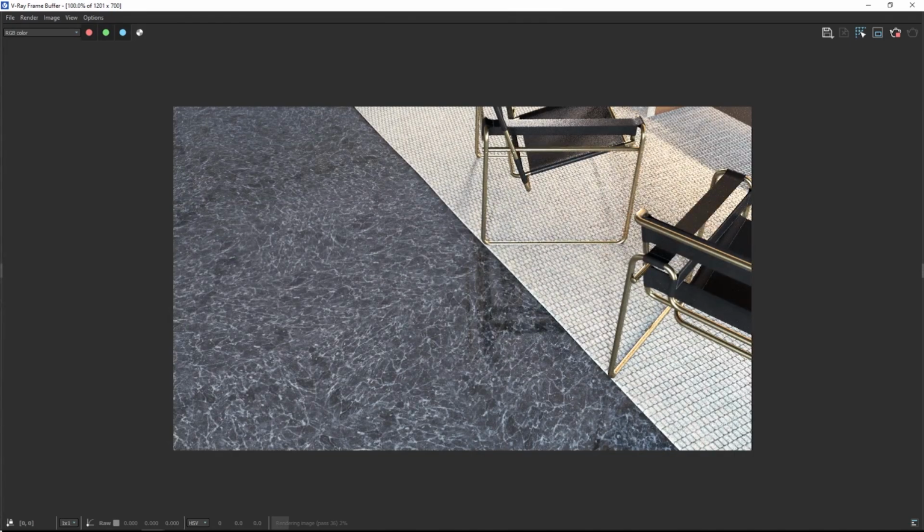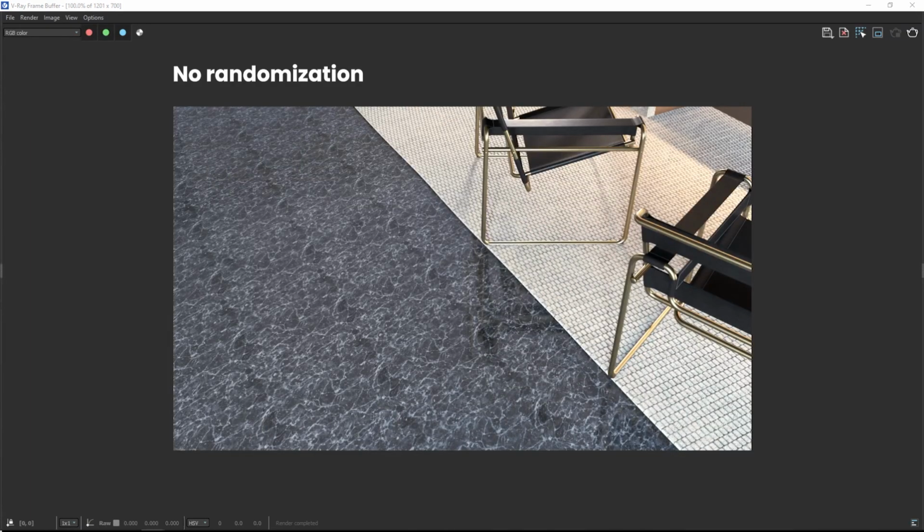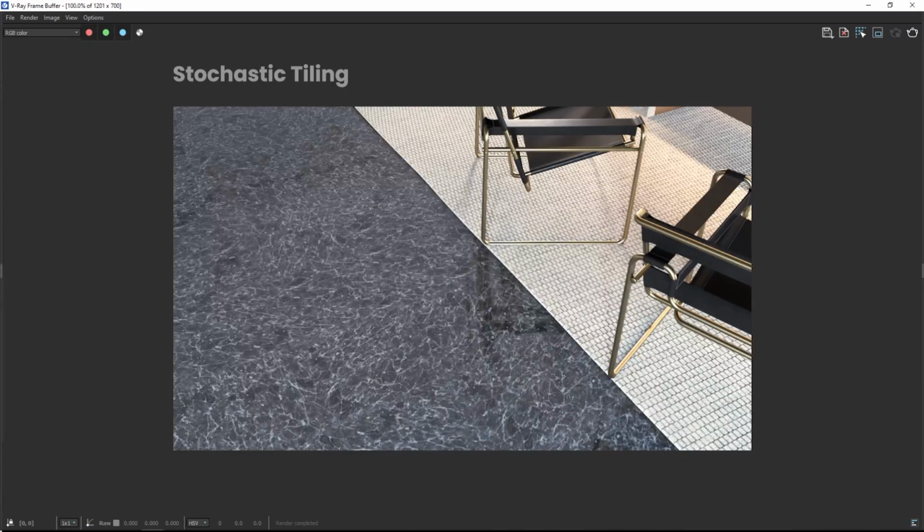And right away, you can see that the repetitive tiling pattern is gone, and we're getting a much more varied looking result. For comparison, you can see here the original floor that we started with, as opposed to the more natural and randomized result we get using the UVW placement texture and the stochastic tiling option.